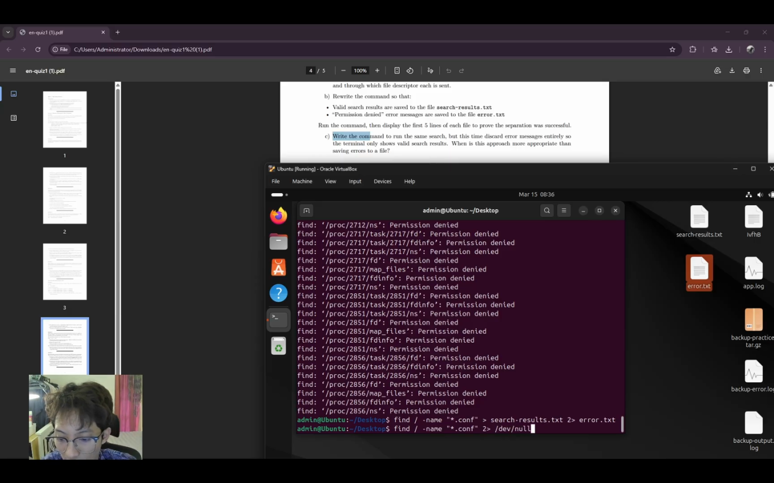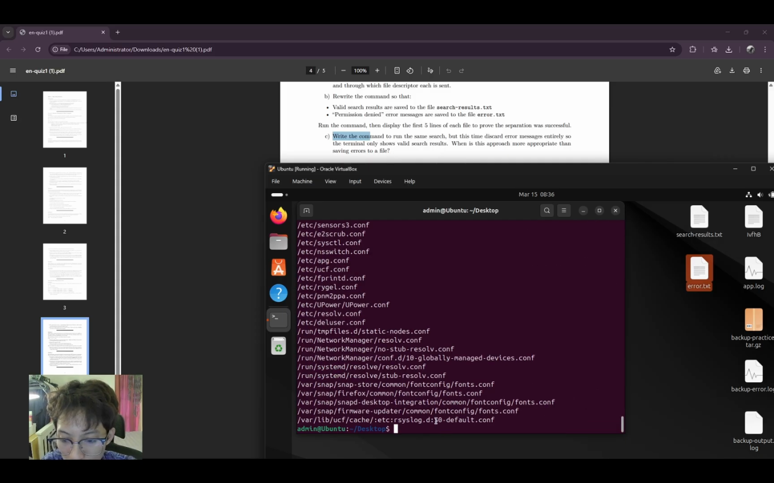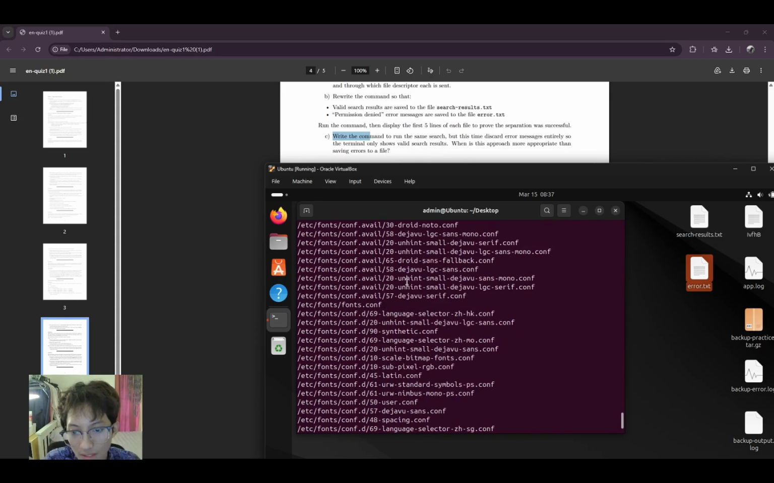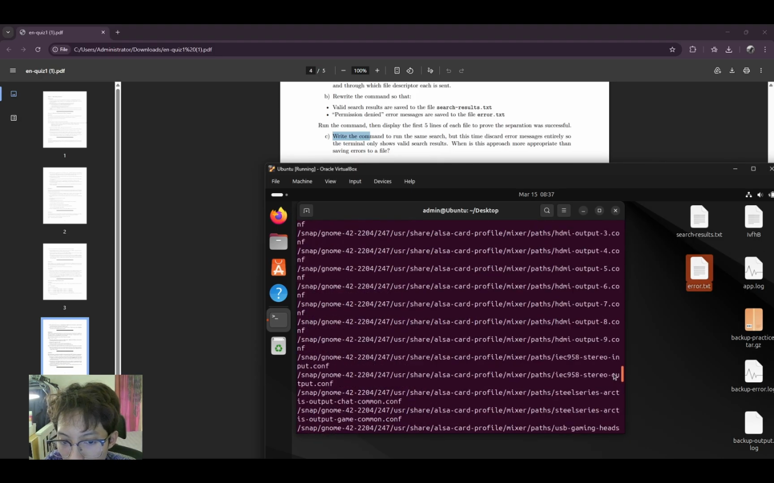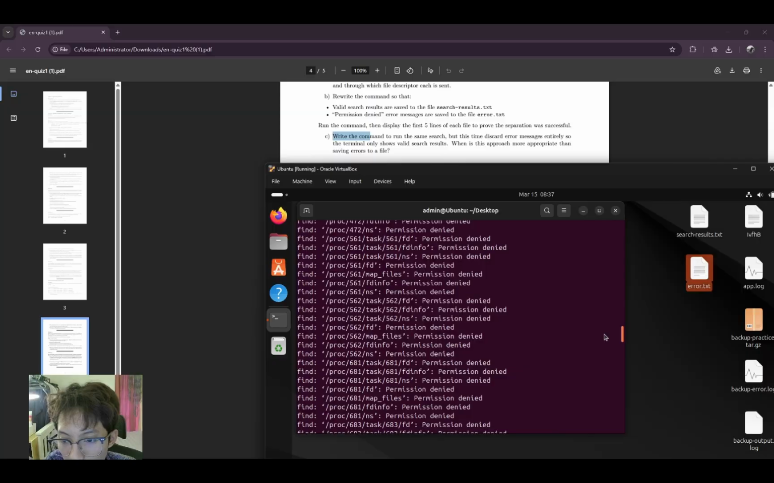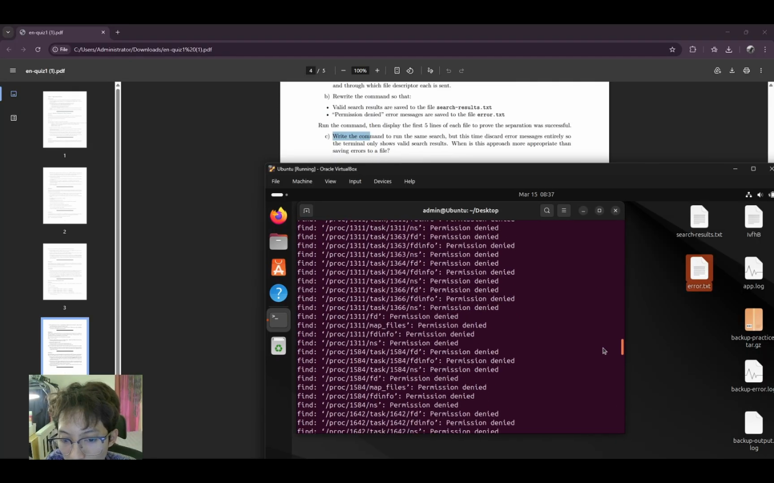It's just like a black hole. This is a command to make anything gone. Okay, find file name .conf, search 2 to /dev/null. Okay, this is the result, so only the standard output appears. And this is the, oh, it is way above.